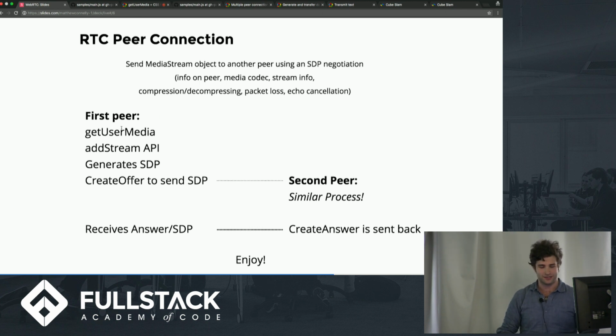So the process is: the first peer gets the media stream object. Then, using the addStream API, they're able to generate an SDP, and you offer that to the second peer, and so that gets sent over. And the second peer goes through a similar process.